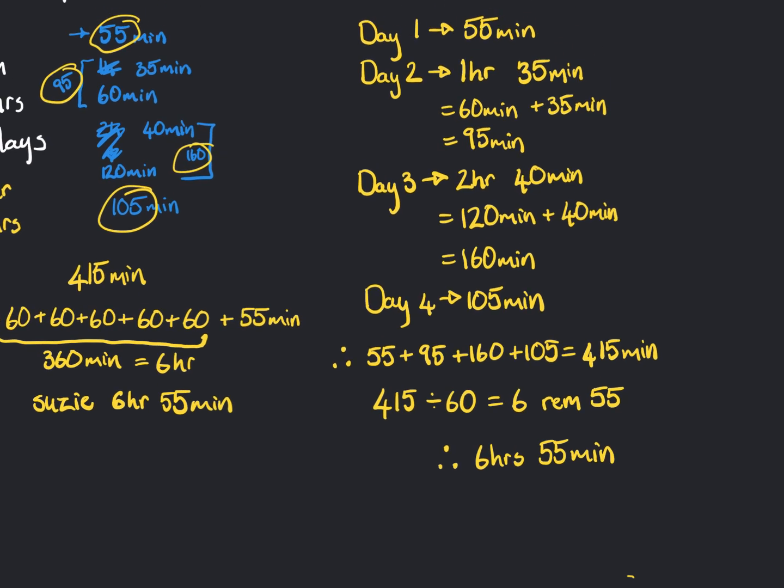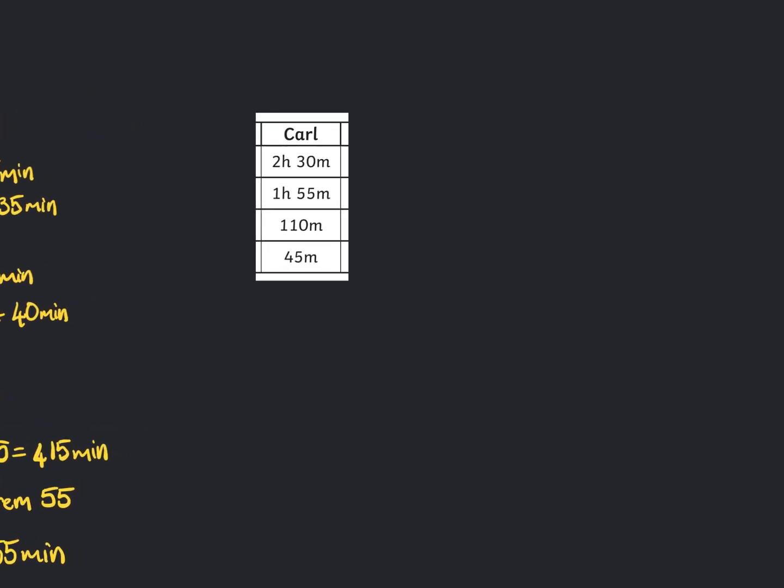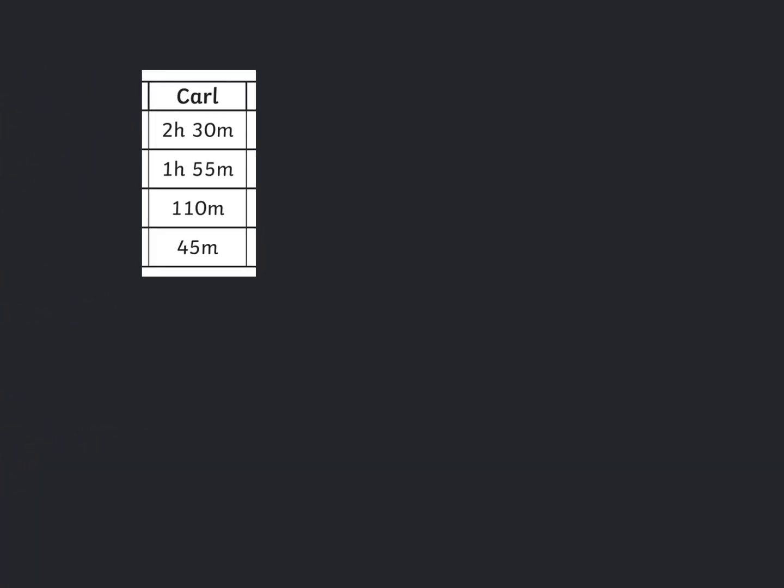So I did say that we were going to do the other method, and we're going to do that with Carl's time. The other method is when we add the hours separately to adding the minutes, and then afterwards we change the minutes into the hours and minutes.